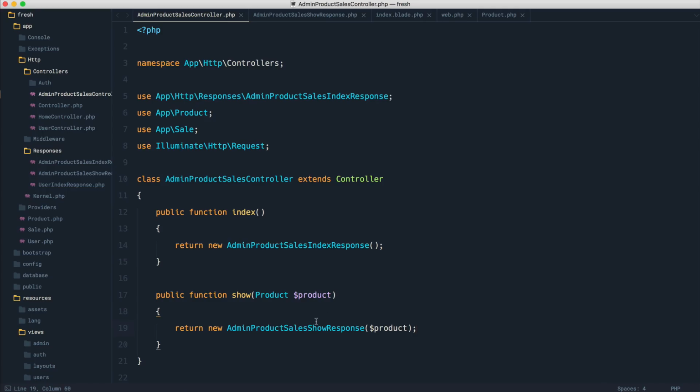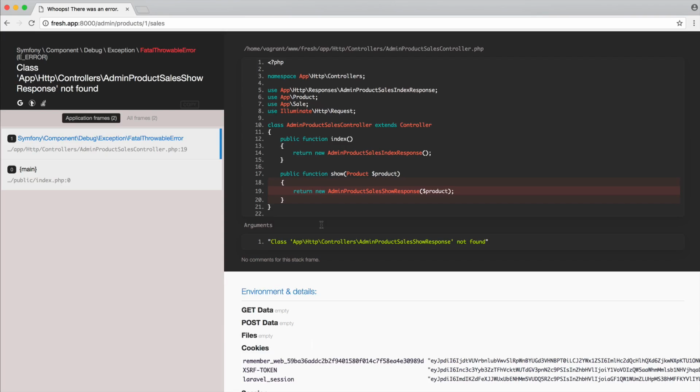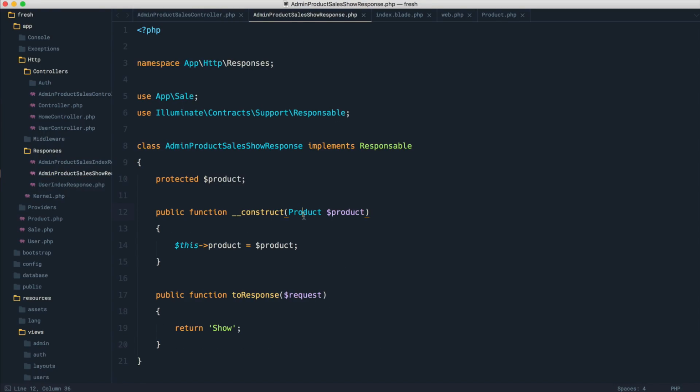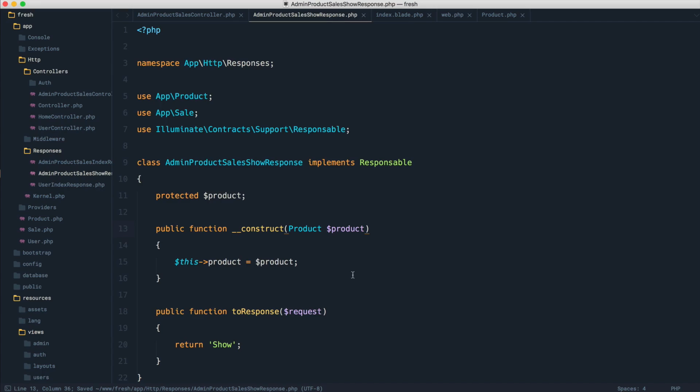So if we head over to the controller, pull in the namespace for this, give that a refresh, we of course are expecting a product to be passed in here. So we're a little bit further along now, but of course over in our response, we just need to pull the namespace in for the product so the type hinting works, and we end up with the following.